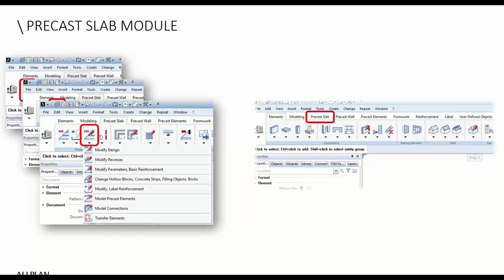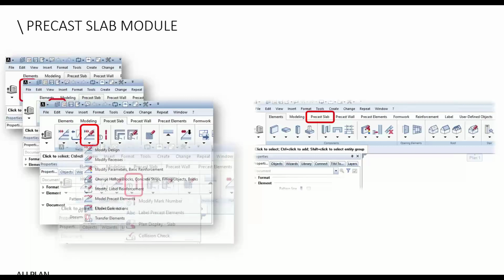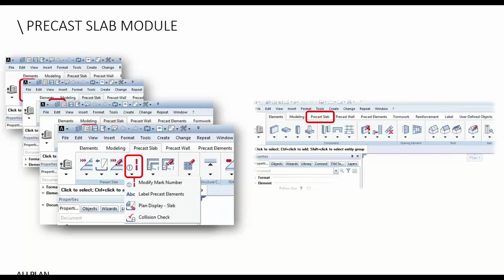Next group is for the modification, like modifying the design, modifying recess, reinforcements, modeling the precast element and connection, and even the transfer elements. The last group is for the modification of mark number, label precast, plan display, and also the collision check.